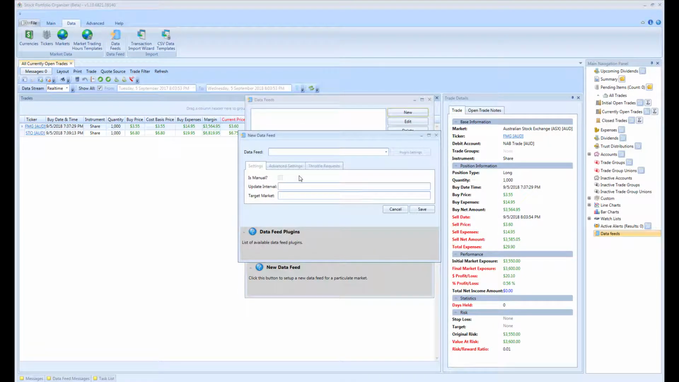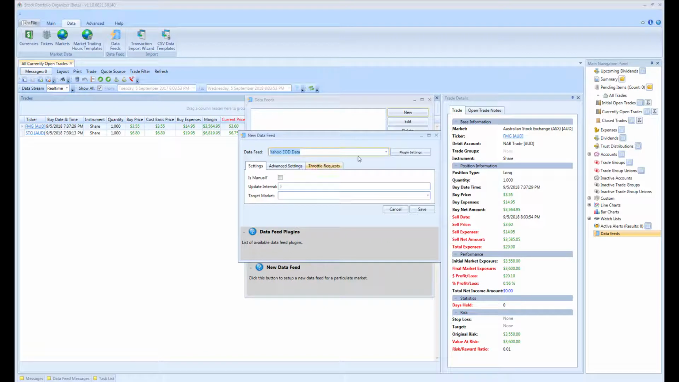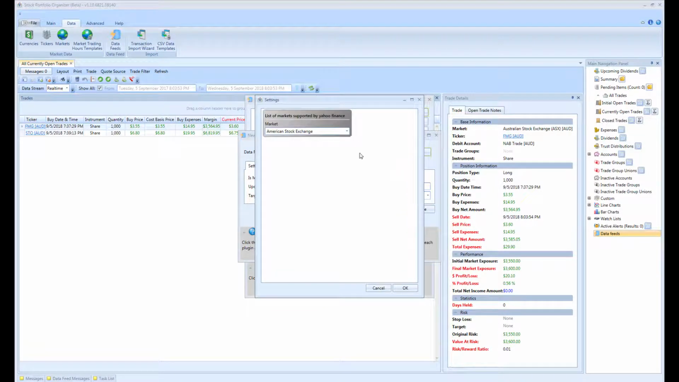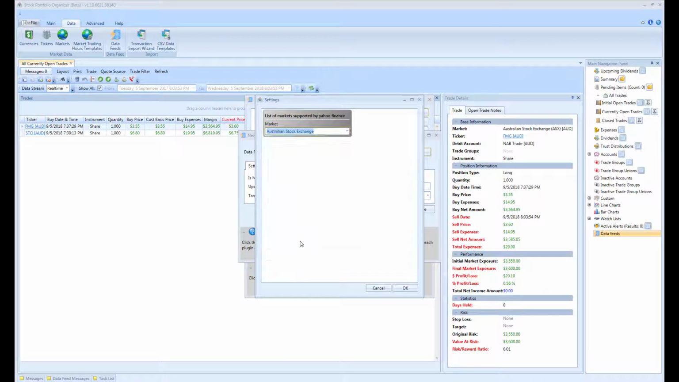In the list of data feed plugins, choose Yahoo End of Day, then go to Plugin Settings and choose Australian Stock Exchange as the market. We need to do this to tell the plugin what suffix to use when looking up symbols for our market on Yahoo Finance. For example, the symbol BHP becomes BHP.AX. The .AX indicates that the symbol belongs to the Australian Stock Exchange. Once that is done, click OK.